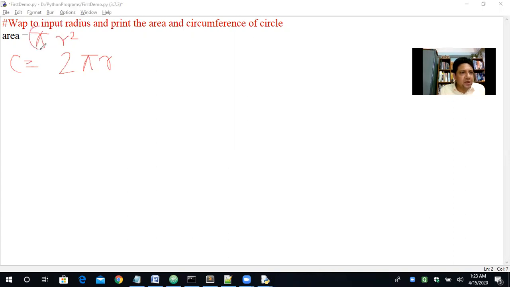But the thing we have to keep in mind is that symbols are not recognized by Python or any other programming language. Python does not know the symbol pi, and it also does not know r square, r to the power 2. So we have to write both formulas in a Python compatible way, so the computer will understand what I'm trying to say.